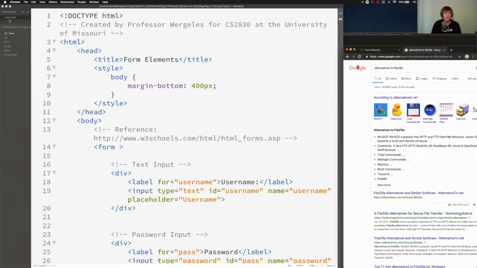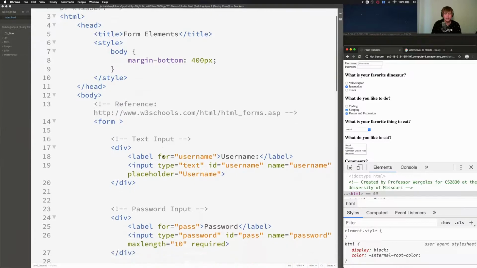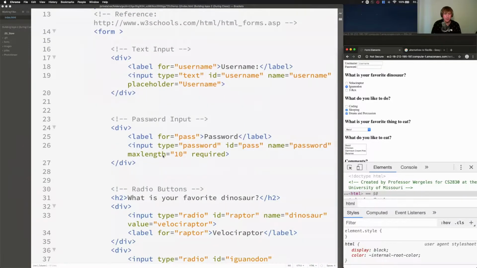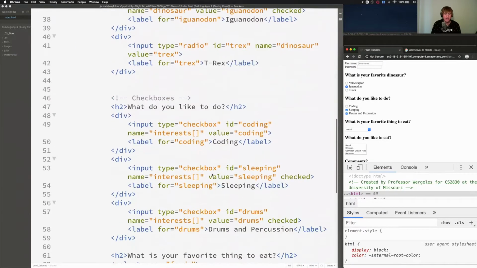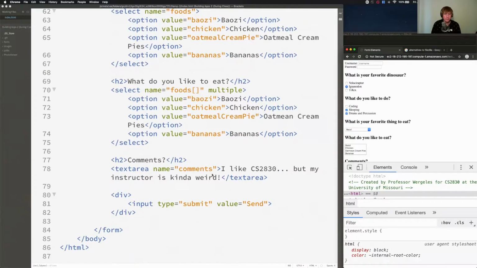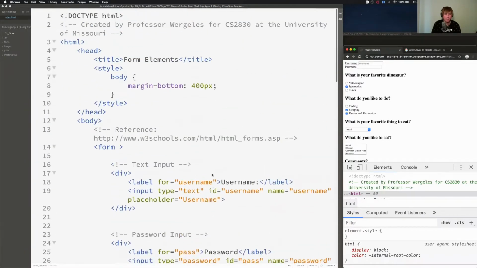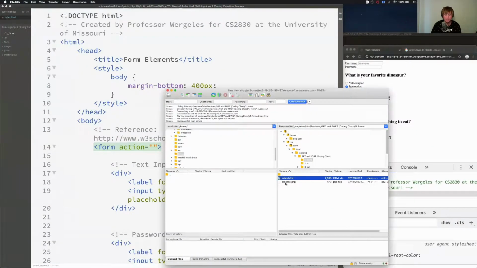Now, we're in index.html under number 1, Forms, and this is the form that we implemented a long time ago with the username and password and all the foods, comments, and a submit button. Now, remember, with a form, there's 2 things that are required. One, you need the action, which is going to be where the data is going to. If I look in FileZilla, you'll see I have a PHP script called process.php.